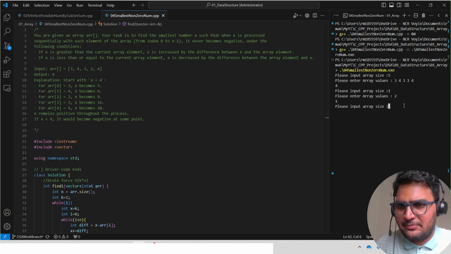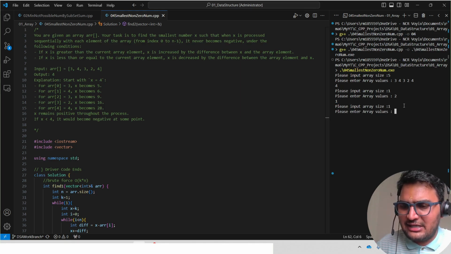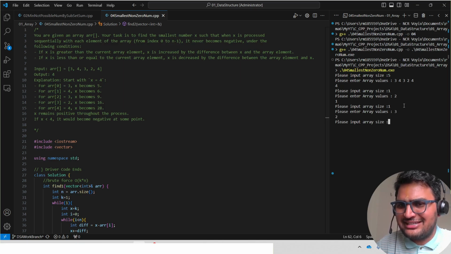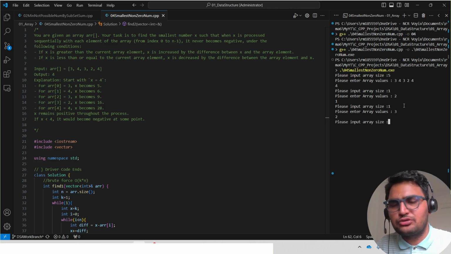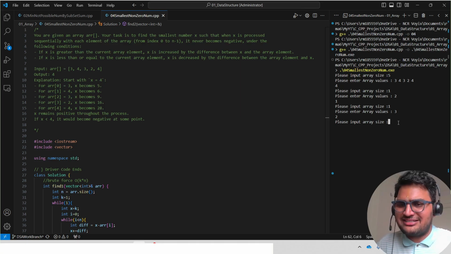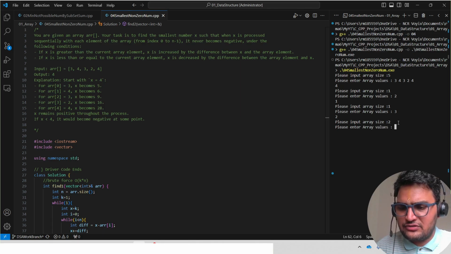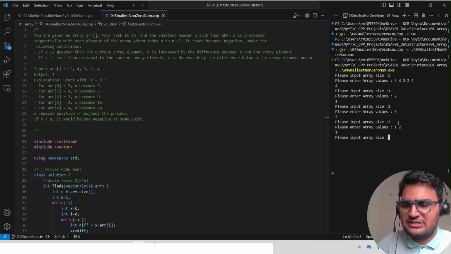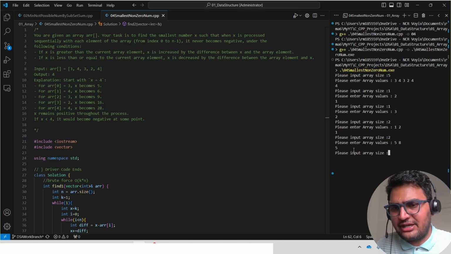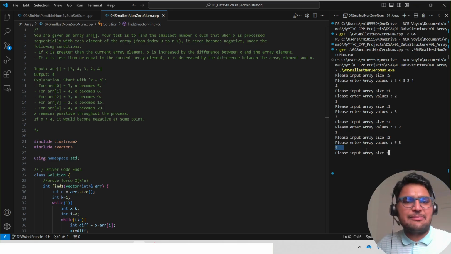For example, if we take 1 and 3 here, in that case we are getting 2, which is the output here, not 1. So that is the correct answer. You can try this with multiple use cases. For example, 2 elements with values 1 and 2, what is the value? 1. For another use case, see here 5 is the output. So you can try multiple use cases here.